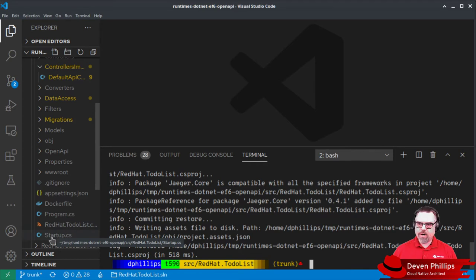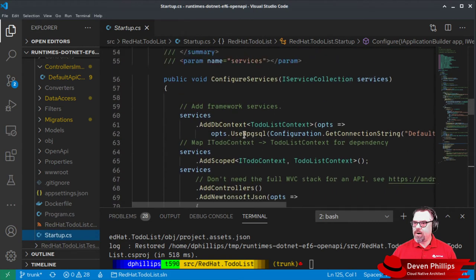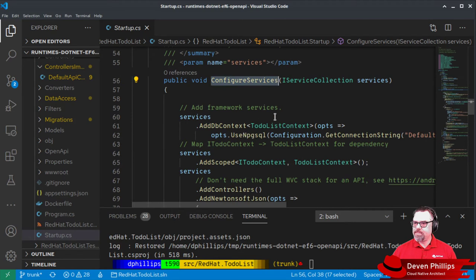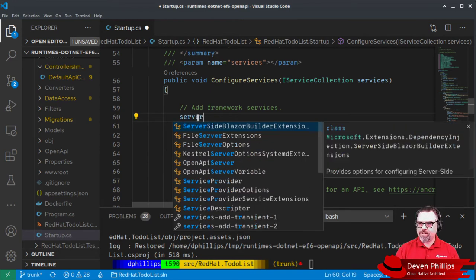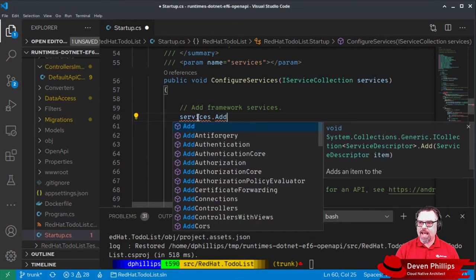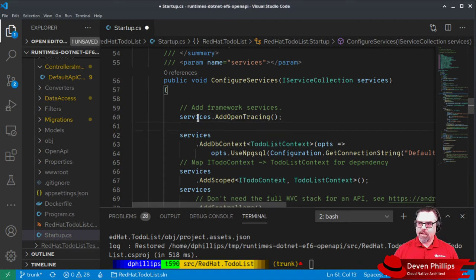We're going to go to our Startup.cs file. We're going to go up to our ConfigureServices method. And we're going to add two new items to our ConfigureServices method. The first is services.AddOpenTracing. That enables the OpenTracing APIs to be wired automatically into our web API application.